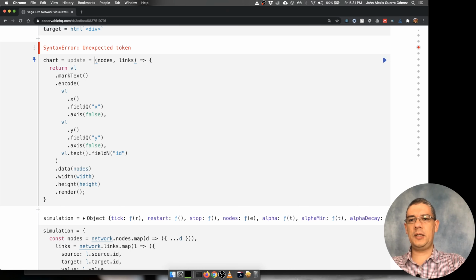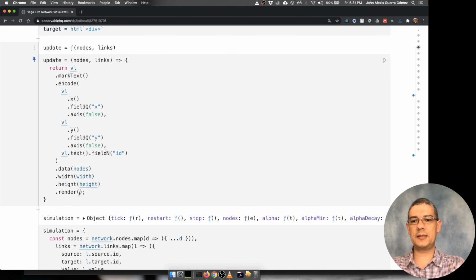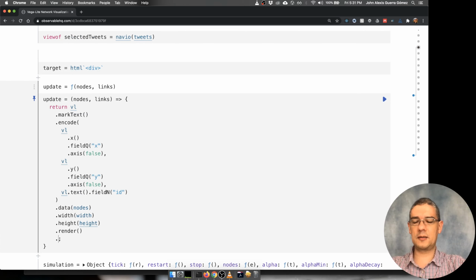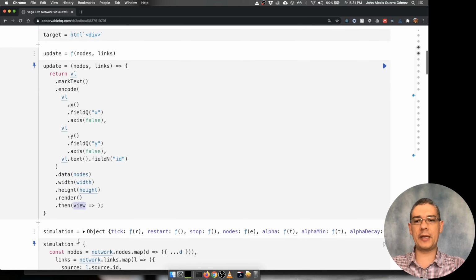Yes, so instead of chart, it should be update, and then it receives the nodes and the links. That's good. So the thing is that this one, I wanted to draw on the target. One way of doing that, and it's not very well documented, is that this returns a promise. Out of that promise, you can call then, which gets called when the promise is resolved, and it's going to return what's called a Vega view. The Vega view is what you are going to be adding to your chart.